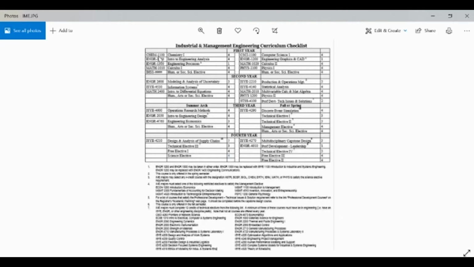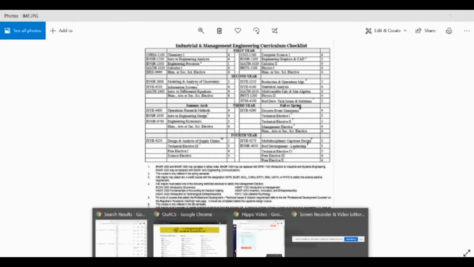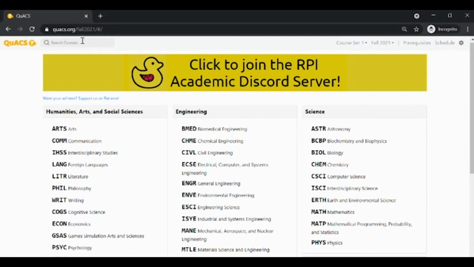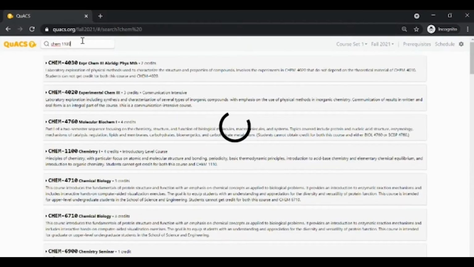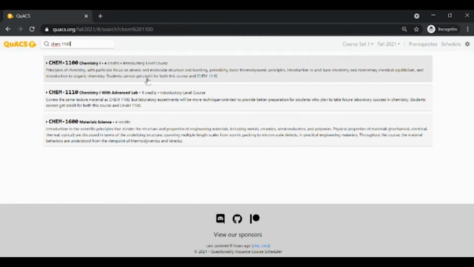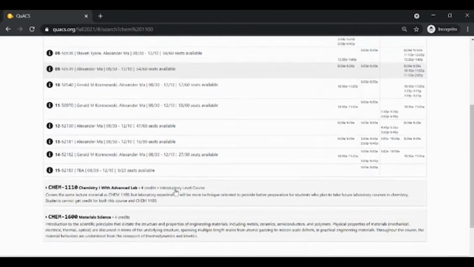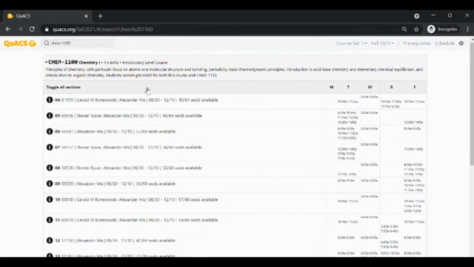For instance, industrial and management engineers take chemistry, either introduction to engineering analysis or physics, calculus, humanities, and other courses within here. So what we'll use is those 4-letter, 4-number codes to search. For instance, let's put Chem 1100 for Chemistry 1. If we click on here, we can see all of the different options that are available for Chem 1.